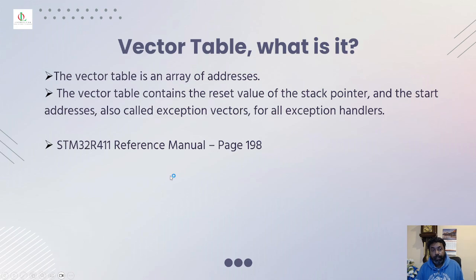Now we've been talking about the vector table in the last sessions. What is a vector table? A vector table is nothing but an array of addresses. It will have plenty of addresses, and every exception will have a starting address, so that's what it's called, a vector table. A vector table also contains the reset value of the stack pointer, and the start addresses are also called exception vectors for all exception handlers.